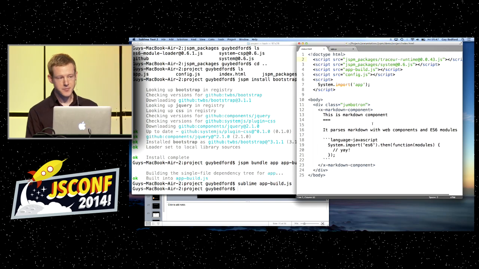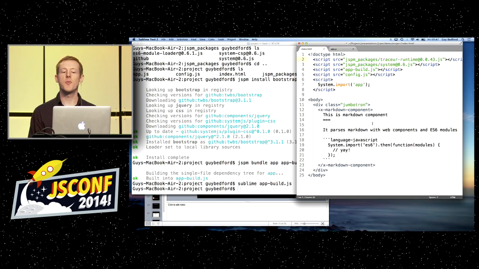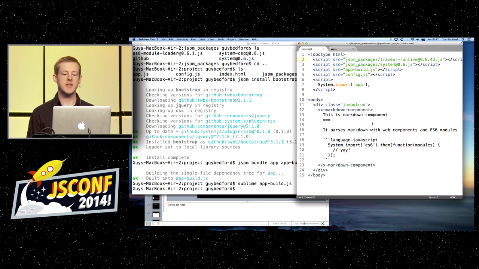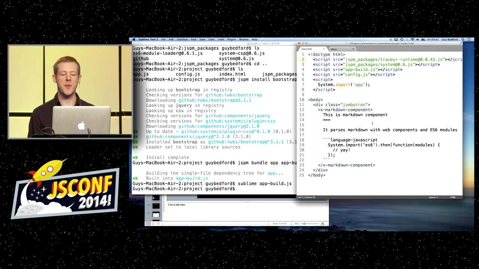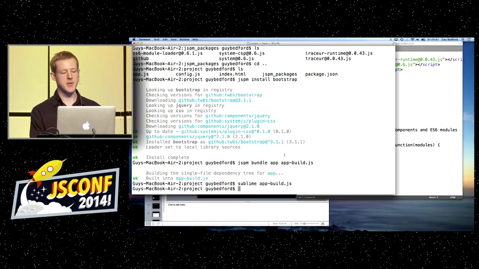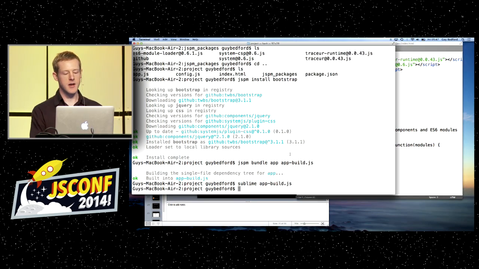All right. Then there's one other example I want to show you, which is how we can load from other registries. And also what happens when you have deeper dependency trees.